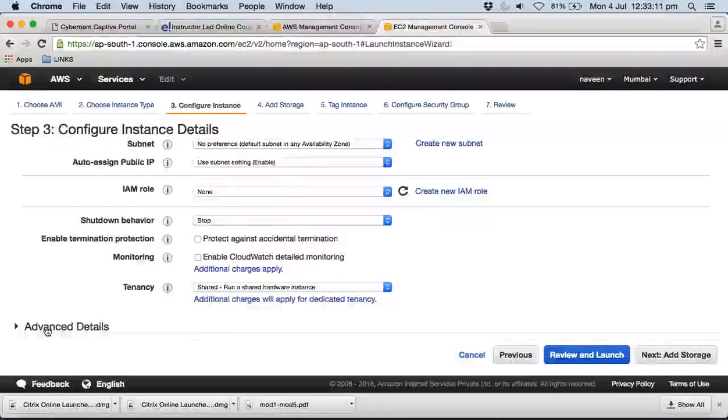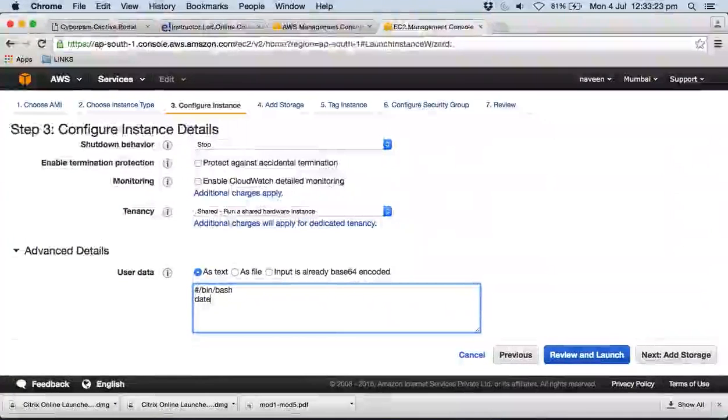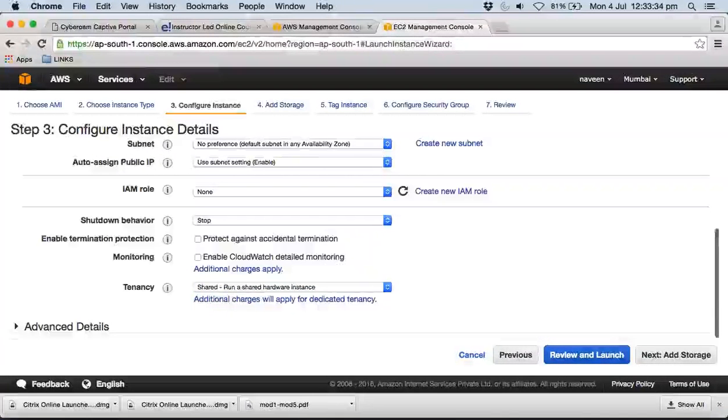We have something called advanced settings. In advanced settings, you can put in your script, which is going to prompt when the machine comes up. So maybe like a date, or any kind of scripts which you want to run during the starting of the machine or the engine. As of now we are not bothered about that, so we are not going to put any kind of scripts in the advanced details.